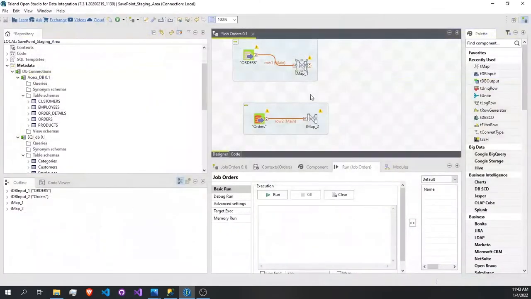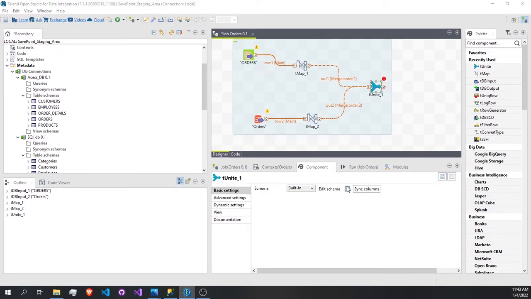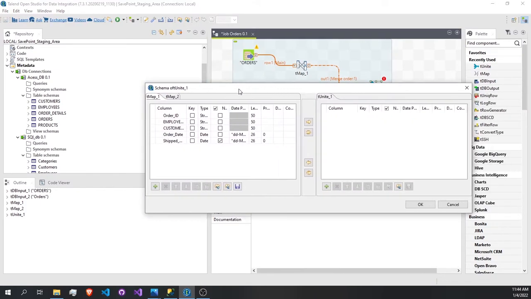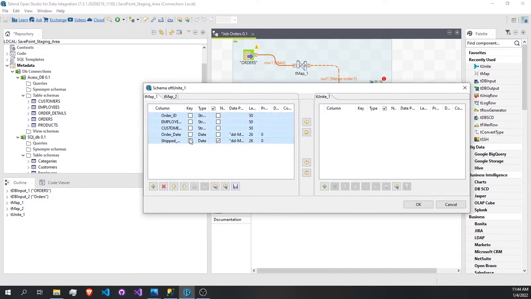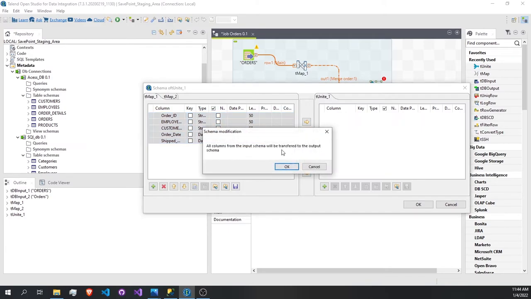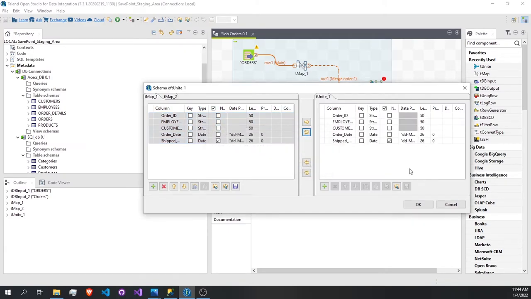Let's press OK. Then we need to use the component tUniqRow here. Let's make output 2 here. And let's check something here. It edits the schema. For that, we need just to select all the columns here and transfer them to the right, of course. Copy all the columns here to the right. Yeah, everything is okay. Let's press OK.